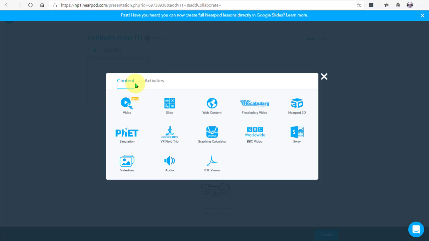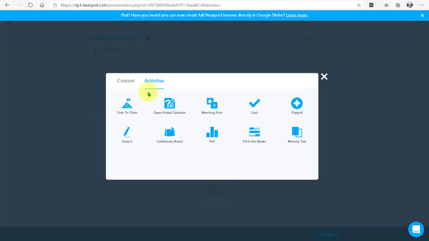All right, the other thing you can do here, when you add a slide right within Nearpod, you're going to have two tabs. One is content. This is where you place content on the slide for students to read or listen to or watch. And then the other tab is activities. And this is where you assess your students. So you can give them prompts, questions, multiple choice, polls, activities to really check for understanding.